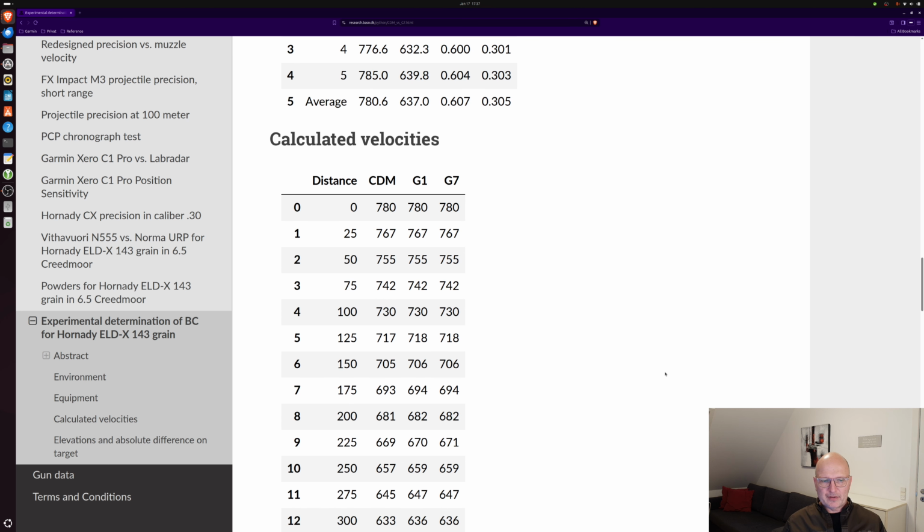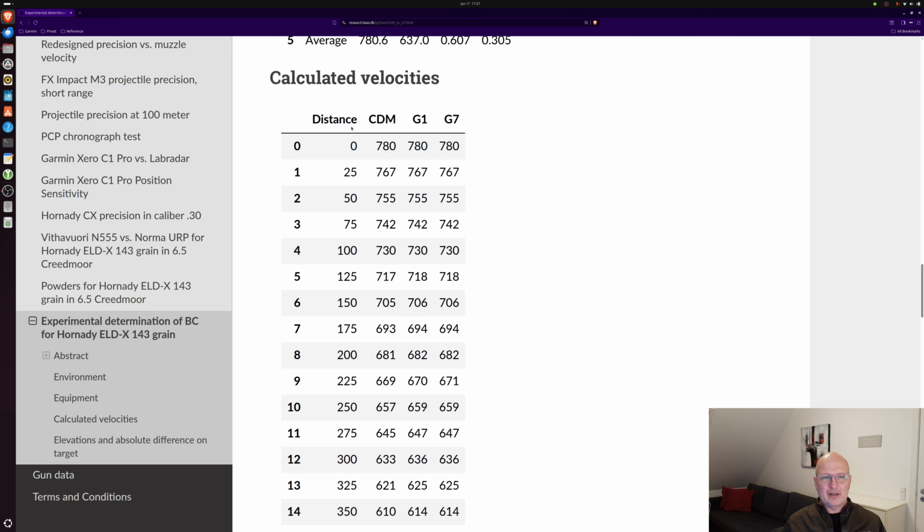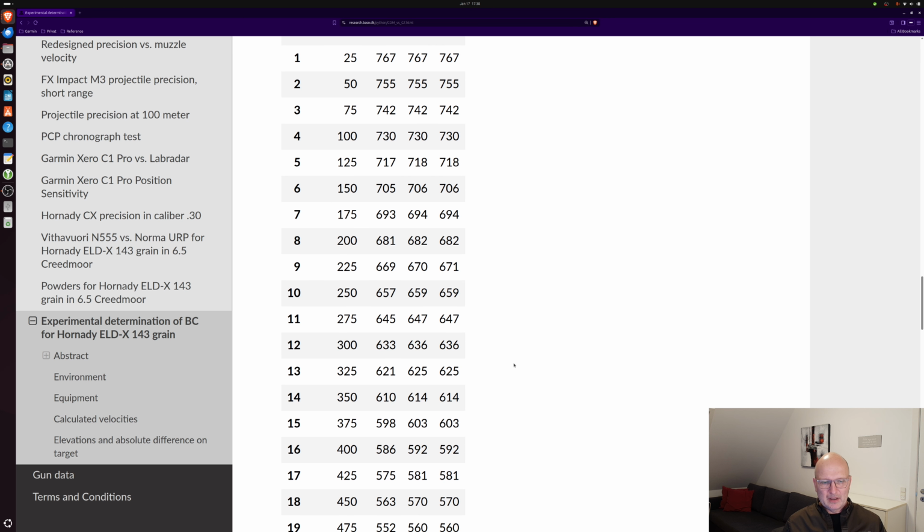So first thing is a table where we have different distances. We have the estimated velocities as given by the CDM, and the one from G1 and the one from G7. And I think the one thing I will note, which is kind of interesting, is that at 300 meters, which is the distance where we did a measurement, of course, by definition, 636 is what we measured. And of course, G1 and G7 get that right, because that's exactly how I determined the ballistic coefficients. So that's not a surprise.